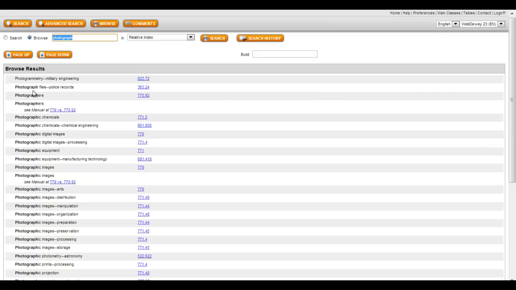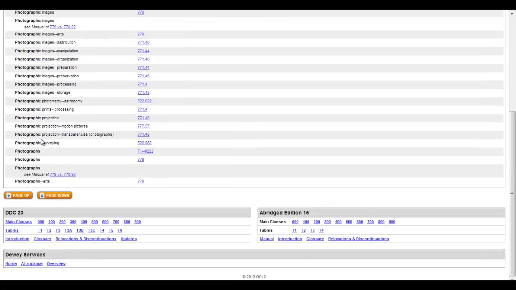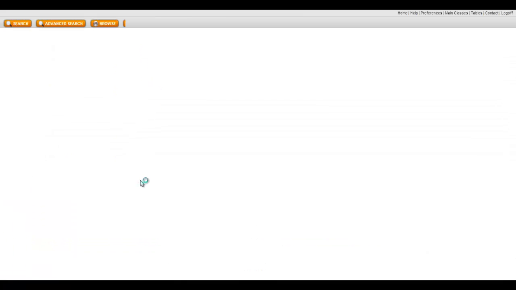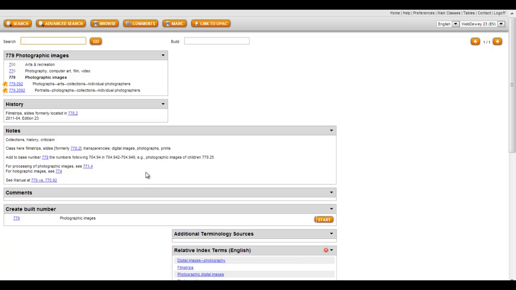Here you see photograph has come second, but this is photograph with police records. Following this in alphabetical order, we've got photographers and photographic. Come down to the bottom of the screen to find photographs in a table 1 number that starts with T1, or photographs in art is 779. Click on the link to tell you more about it. With this we can follow the hierarchy to see if it is relevant for what you need.